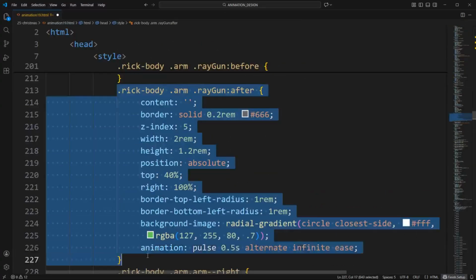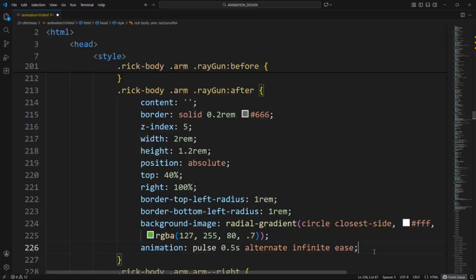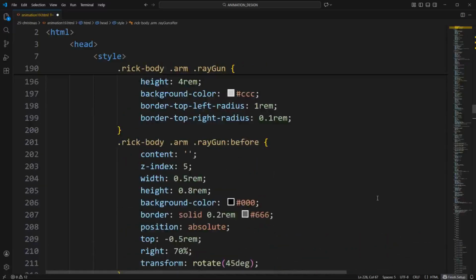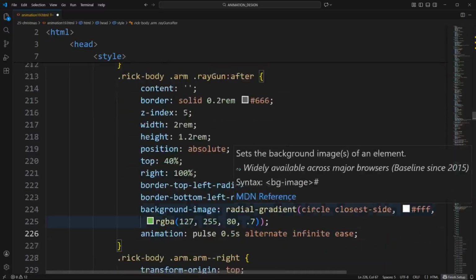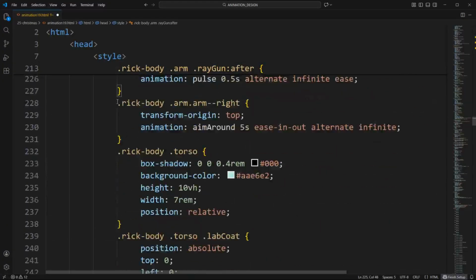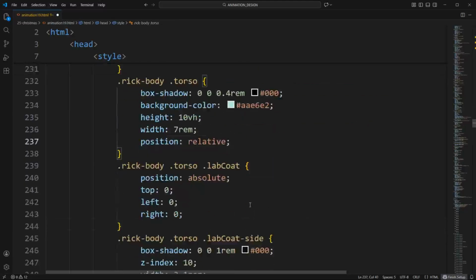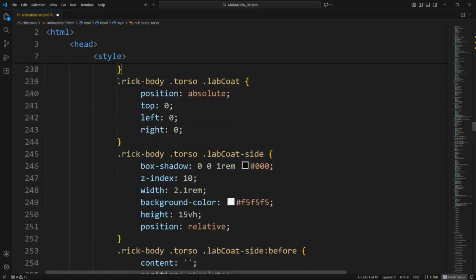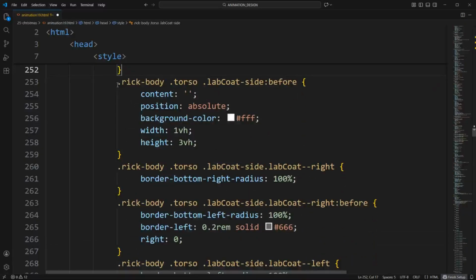The body section .Rick body contains arms and torso, with arms styled as narrow vertical rectangles ending in hands by before and after, and the right arm animated using aim-around so it rotates as if Rick is aiming his ray gun. The ray gun itself is built from nested divs and pseudo-elements, with borders, rounded corners, and a glowing radial gradient muzzle animated with pulse to simulate energy buildup.